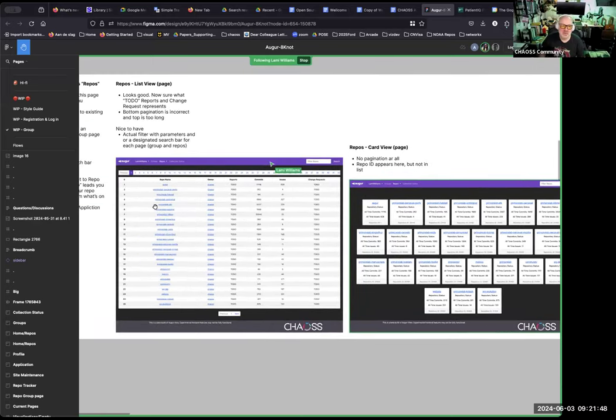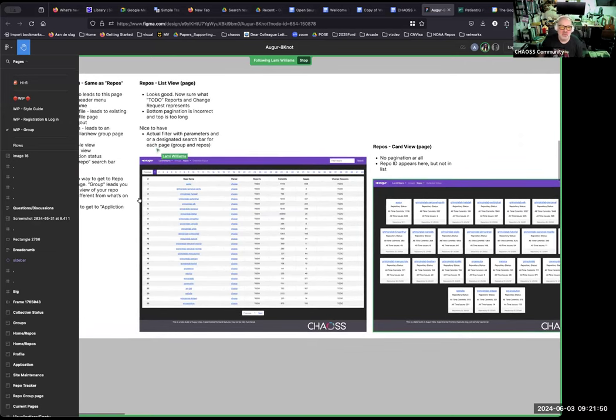All right, Lami. So what we're saying then is the main landing page for Augur would be the profile page for a user where they would either create an account or do something else.